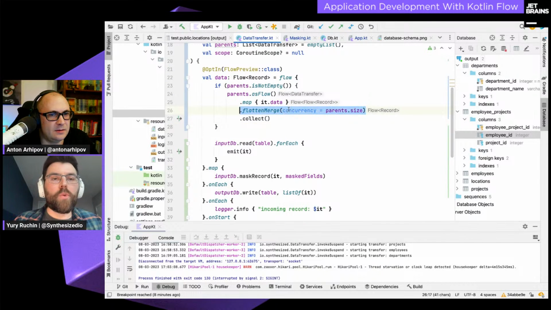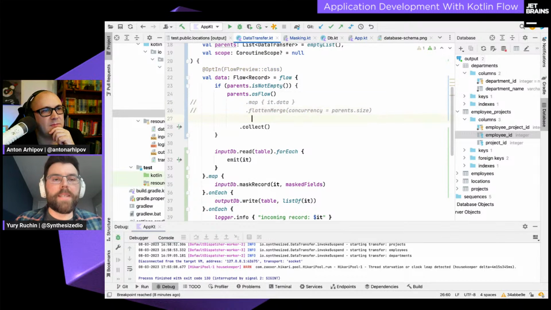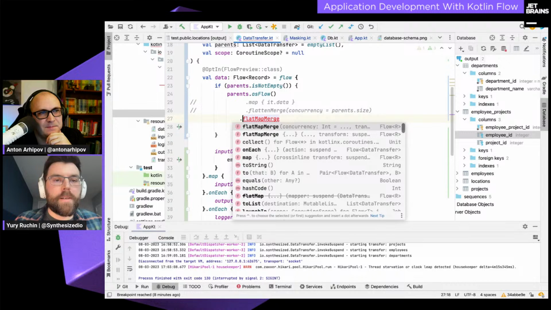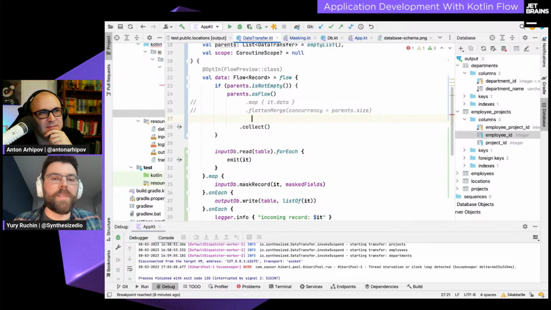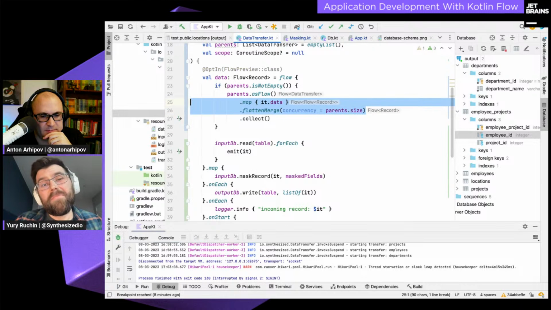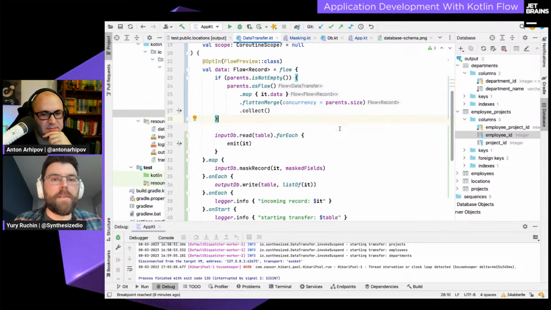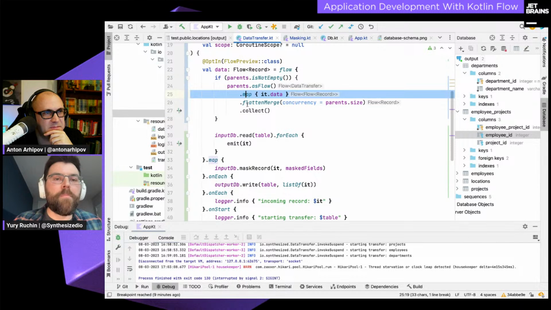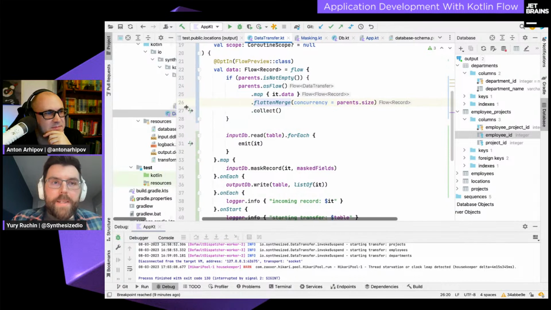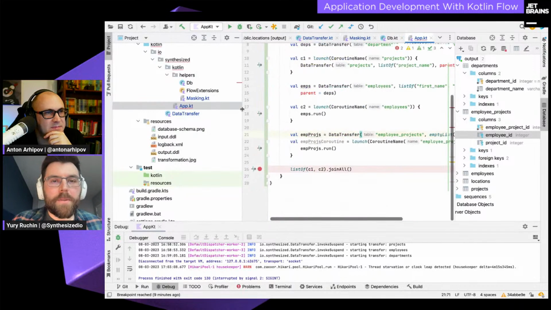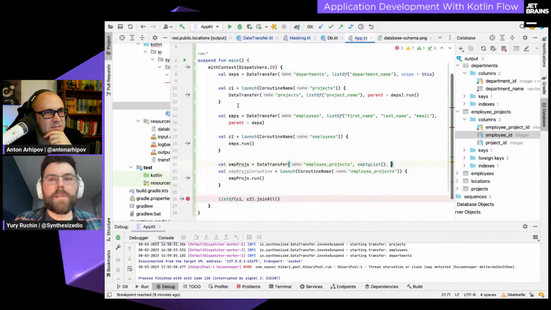Actually, we could have written it in a different way, such as flat map merge. But that's not so fluent, and its usage is sort of discouraged in the official documentation. And to me, too, the combination of map and flatten merge is just clearer. All right, and now we're fully equipped to do the transfer with all the parents in place.